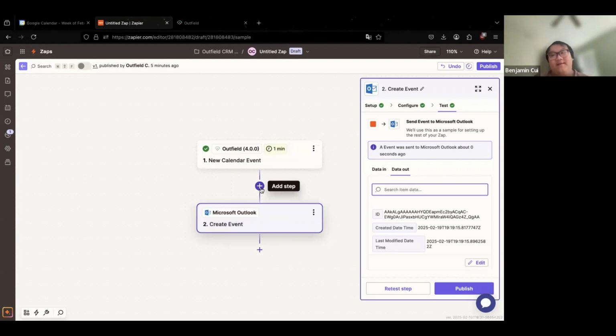And then, of course, the polling rate is a little bit slower as well, at 15 minutes. So if you don't see your zap immediately come in to your calendar, what that means is sometimes there's going to be a wait before Zapier checks to see if any new data has appeared inside of your Outfield account. And then really the last limitation is going to be, there's actually two more.